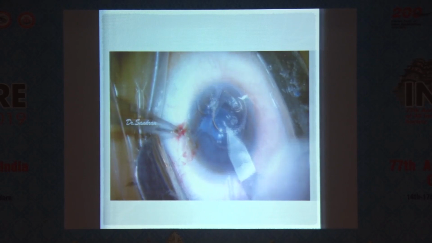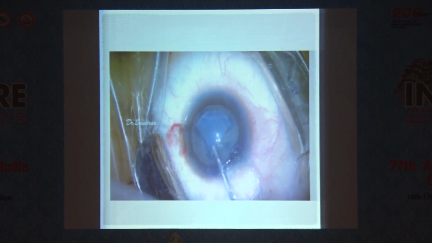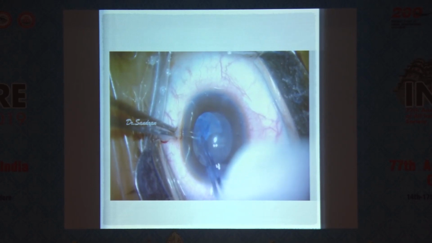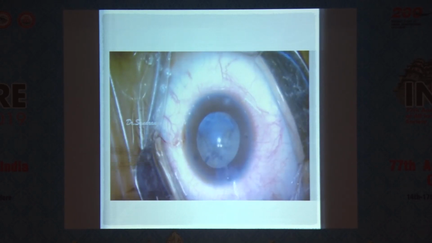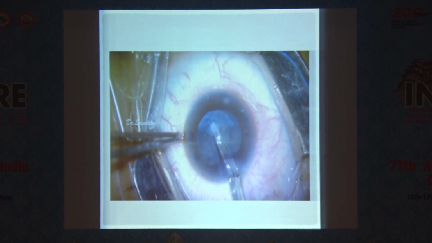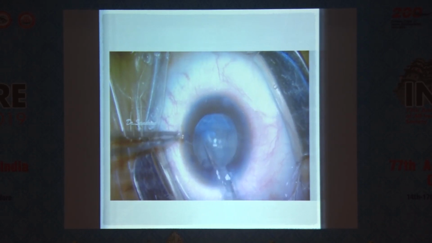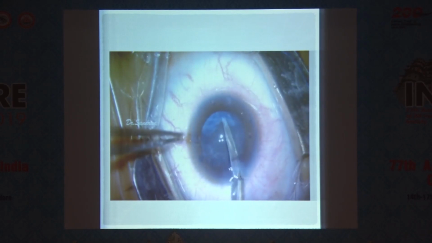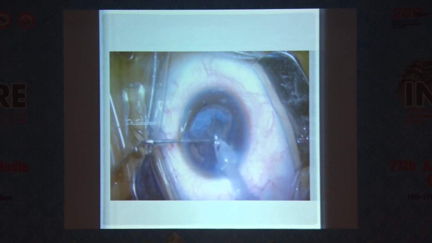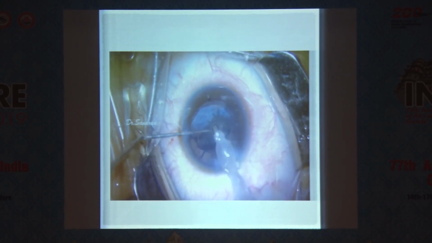So this is a case who had a blunt injury, a cracker injury, and there was a lot of inflammation initially, and when the inflammation settled down, there is a very dense anterior capsular opacity. So in this case you cannot do a rexis. You have to cut over this anterior capsular opacity with the help of 1R scissors, and then the loose cortical tissue is being aspirated here.